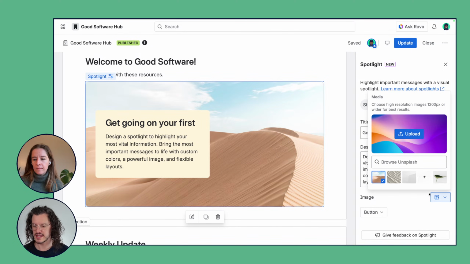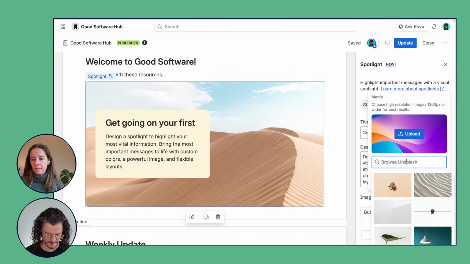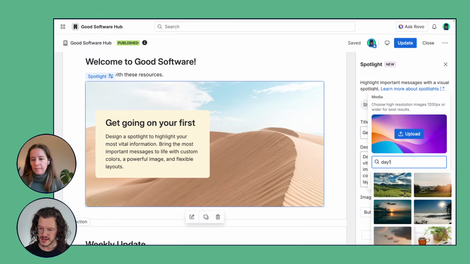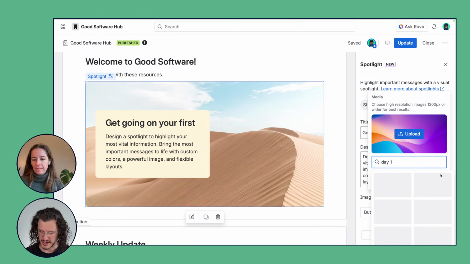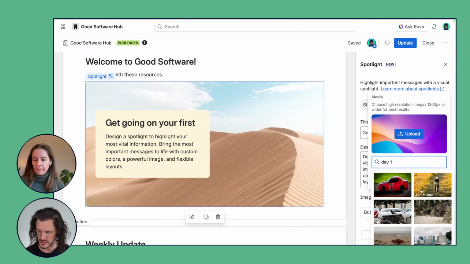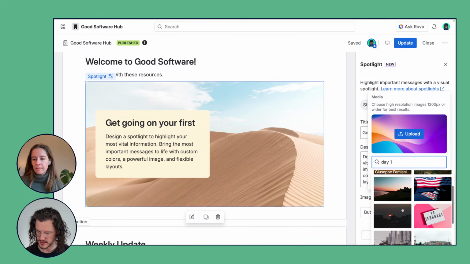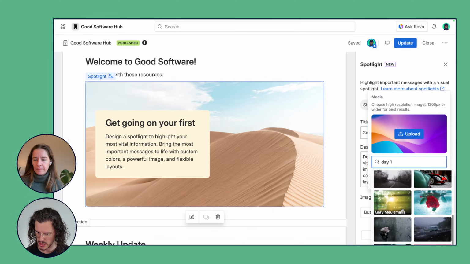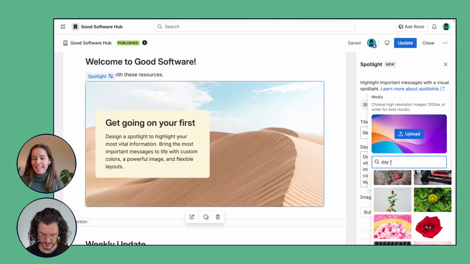Also here, I can add an image. At any time, I can upload an image from my computer. But in this case, I can also search through Unsplash. So I'm going to look for an image here. Wow, I don't like any of these. Let's see.